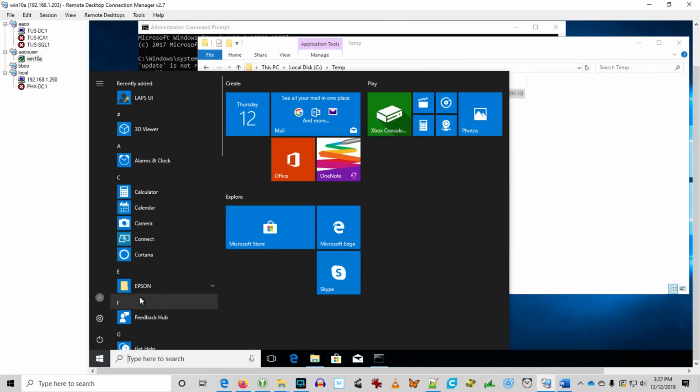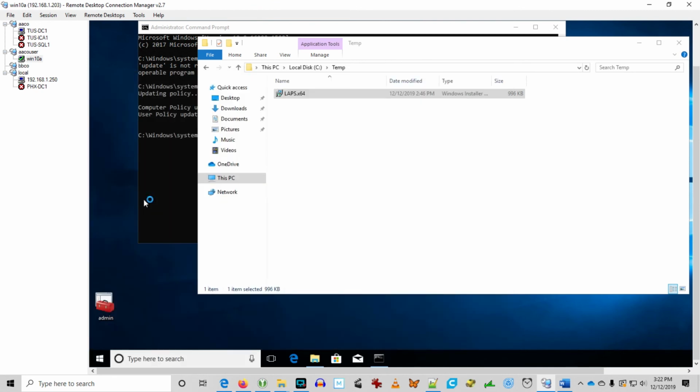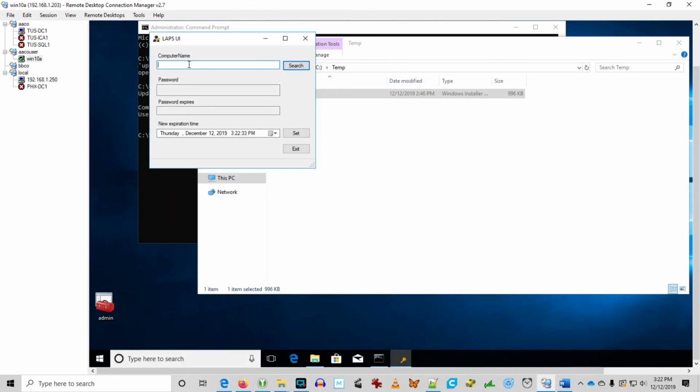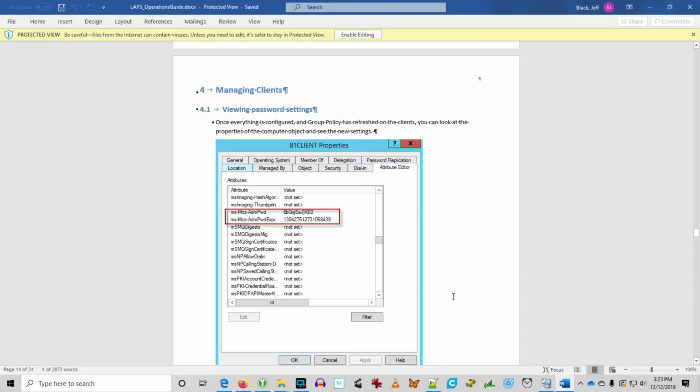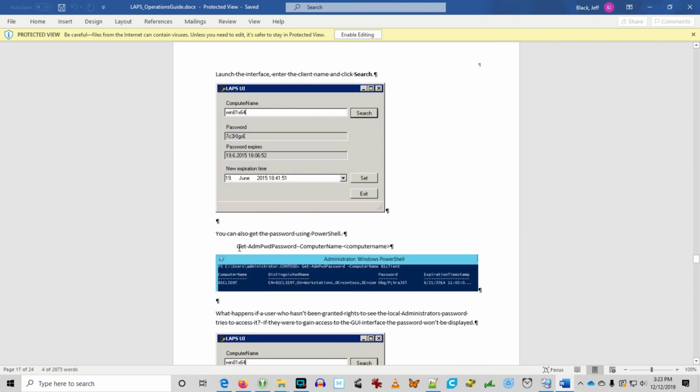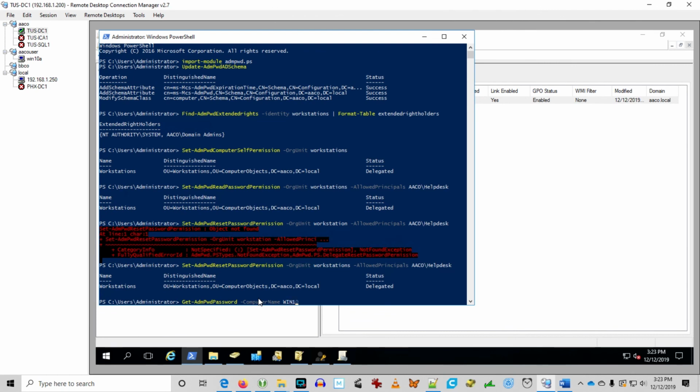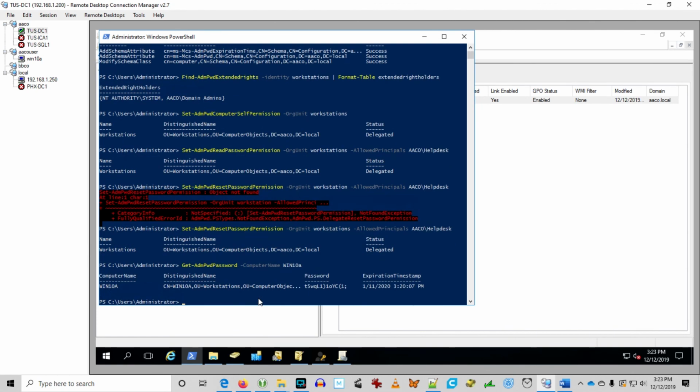Okay, so AACo user is on the help desk, and he wants to look up the password for Win10A. He's got his LAPS client UI here. There's the password and the expiration. You can also use this set button to immediately set the password again. So pretty simple. There's also a PowerShell method to obtain that. So we saw it, you can see it in Active Directory Users and Computers, the attribute editor if you have the appropriate permissions. You can use the user interface. And there's a PowerShell command, Get-AdmPwdPassword with the computer name.